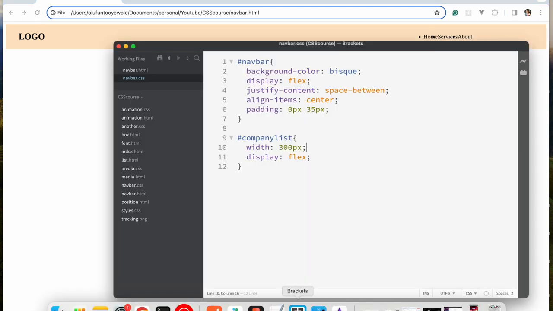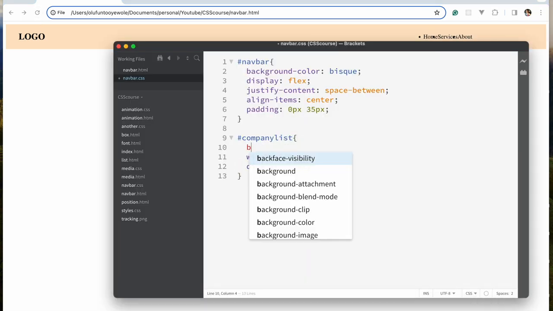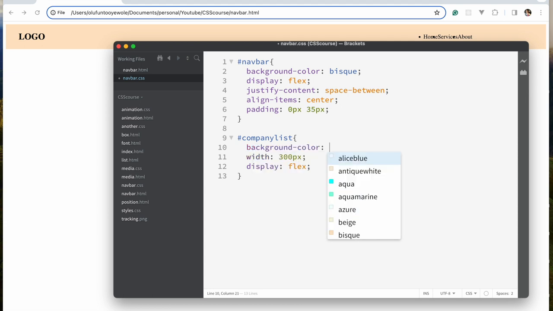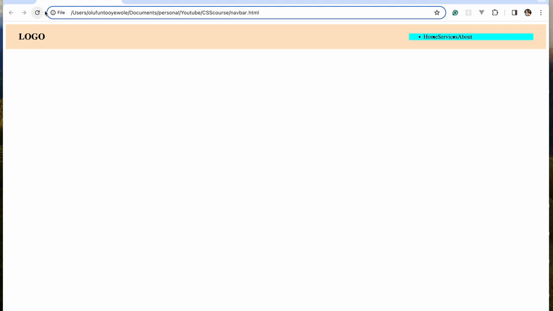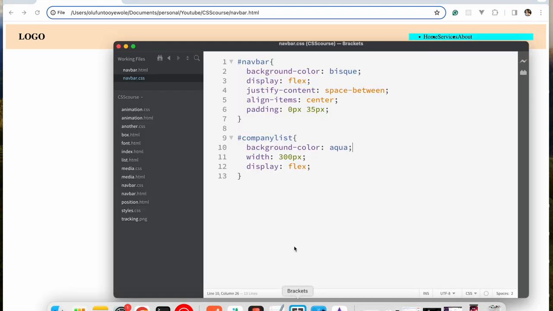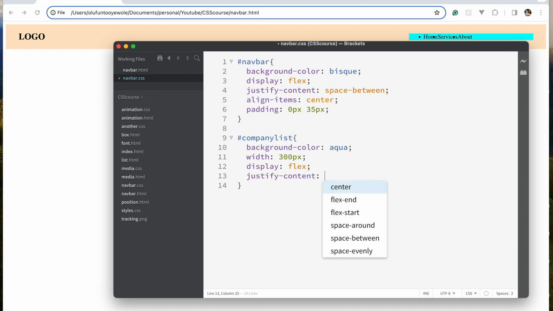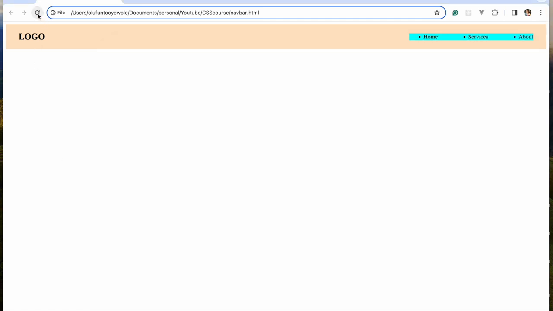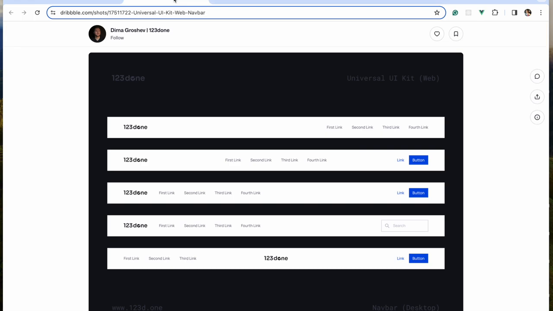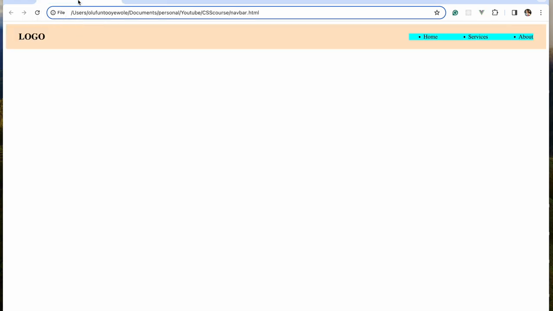Yeah. So I'm going to give it the background color temporarily. So I'm just going to say aqua as usual. So now we see that this is what it's occupying. Then I'll say justify content space between, so that it spreads out. So now you can see home is here, services is here, about is here.